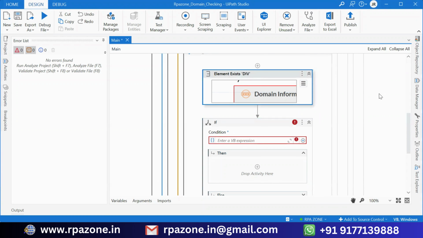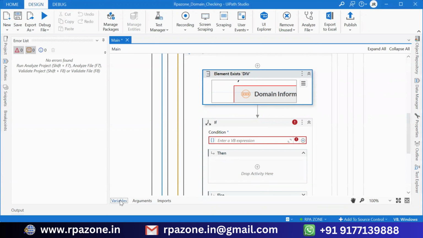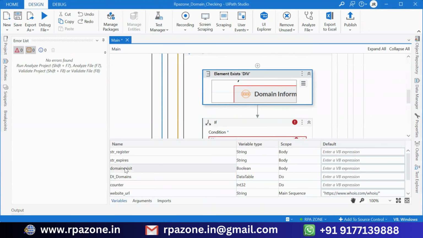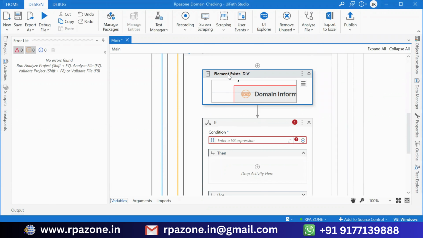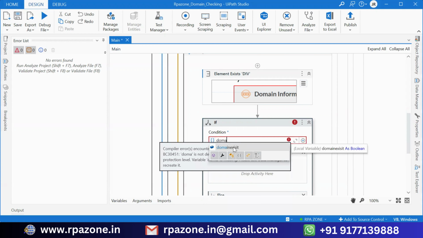It is already a Boolean variable. If you go to the variables panel, it will automatically create the Boolean variable. Domain exist, Boolean type. It is true or false. If domain information is there, it will go into the true. If it is not there, it will go into the false. If true, it will go for then. If it is false, it will go for the else. Okay. What have we given? Domain exist.